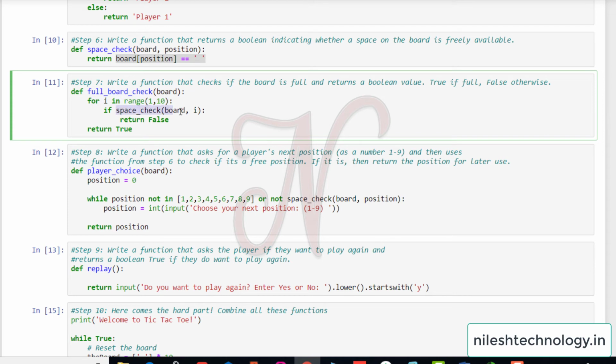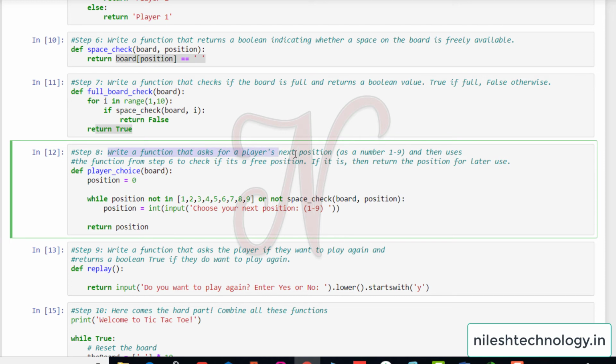Okay, the space check function checks a board position. If it is empty, it returns false, otherwise it returns true. If it returns true, it means that your board is full. Then the next step: write a function that asks for a player's next position as a number 1 to 9, and then use the function from step 6 to check if it is a free position. If it is, then return the position for later use.